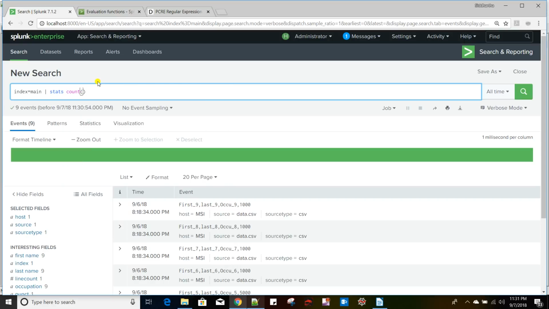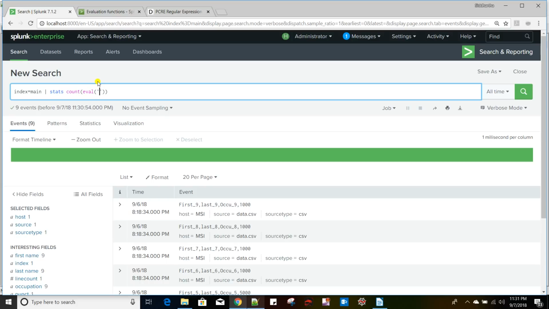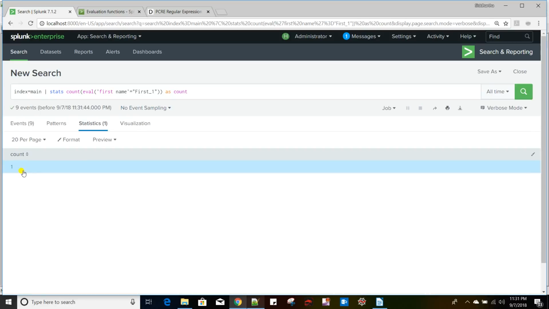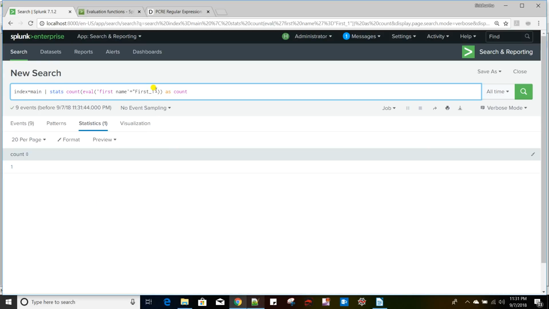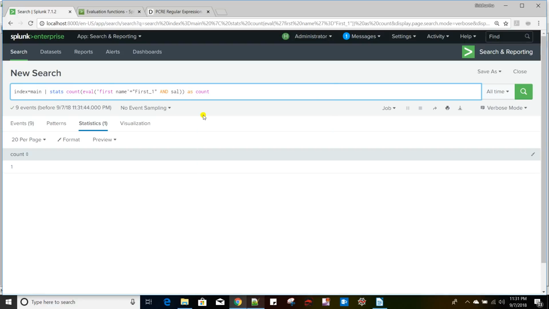Inside that I can provide an eval expression. The eval expression will be first name equals first one. If I run this and rename it as count, it gives me only one. You can provide any kind of complex expression, something like this, and let's say salary equals 100. It will also give me one count because I have only one such record.